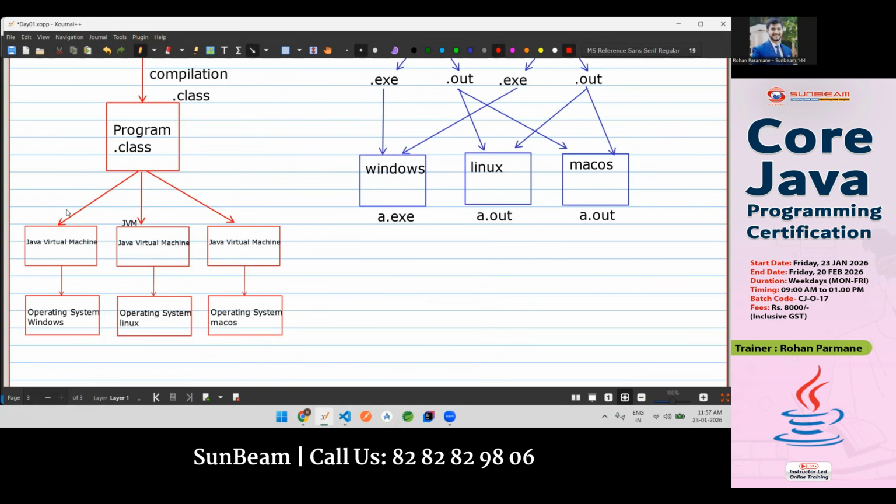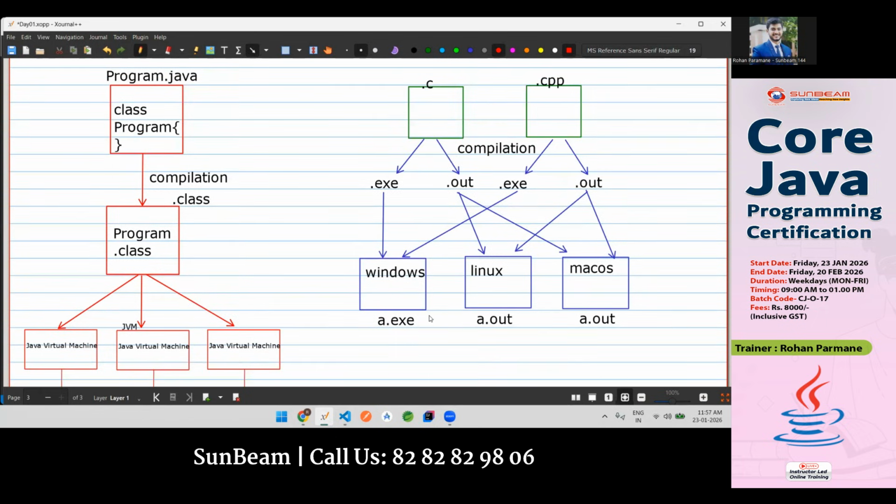Or is it clear, guys? Are you there? Go through the entire flow, understand it.